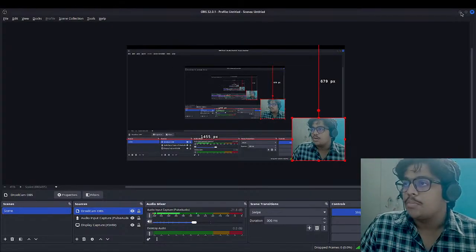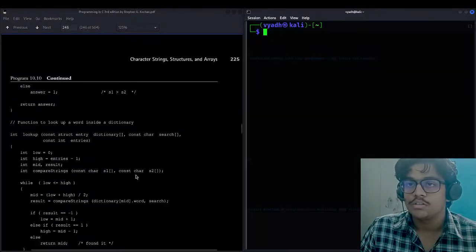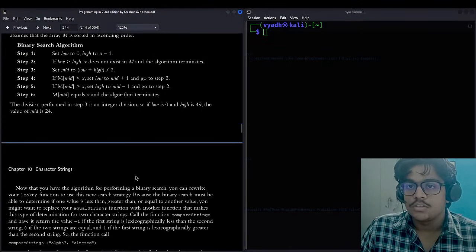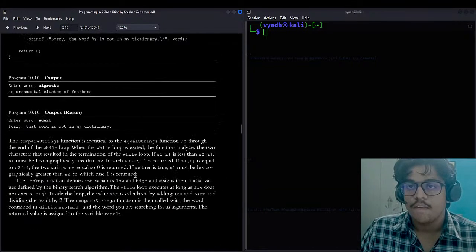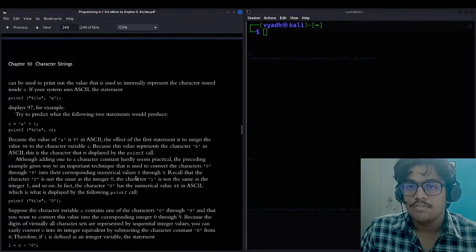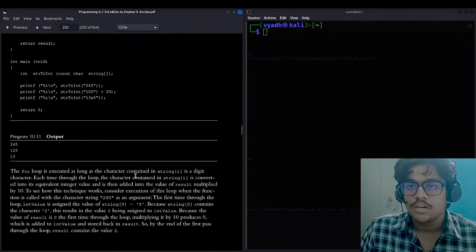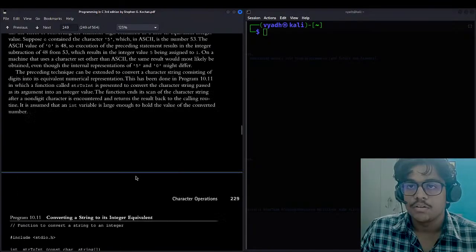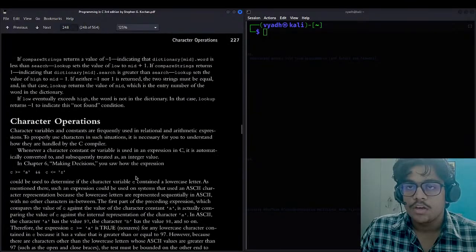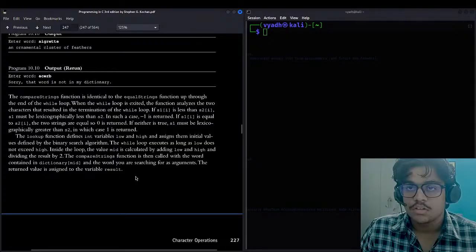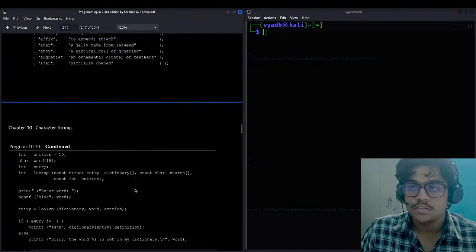So let's start our topic. Today our goal is to finish pointers. Character strings, we have done this already, or do we have to cover something? I think character strings are not completed. Character operations, okay. Last time we created that password manager in C programming, I guess.